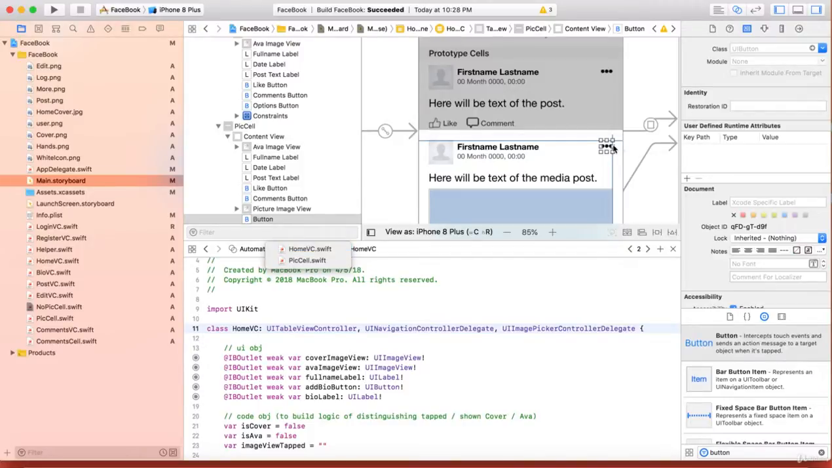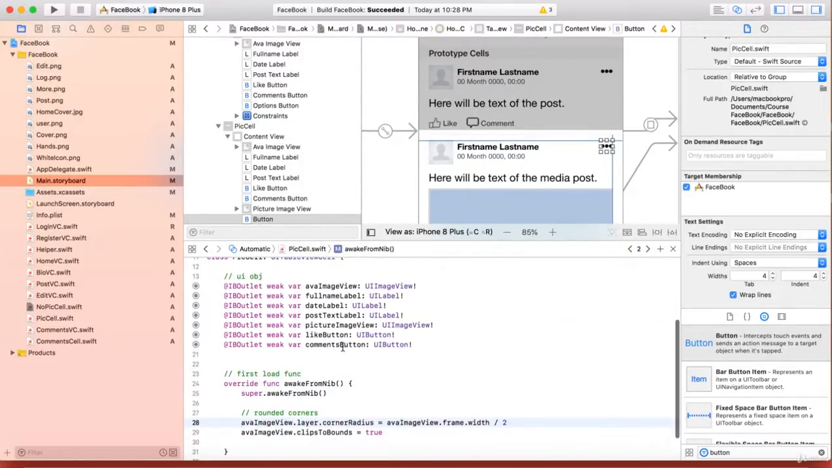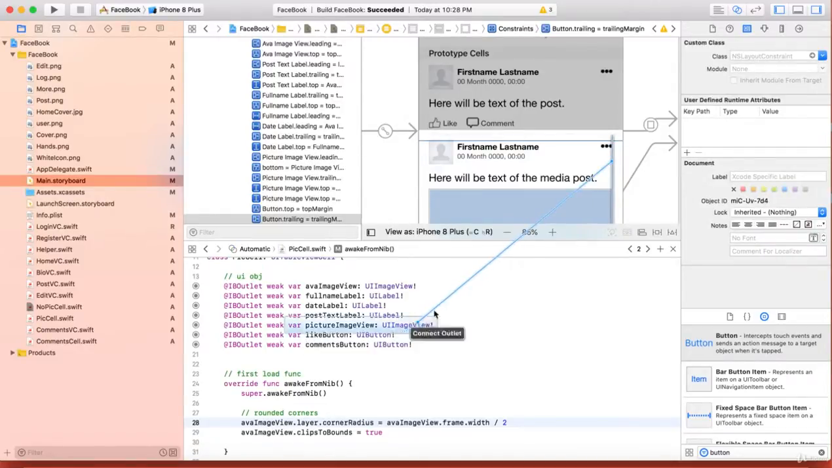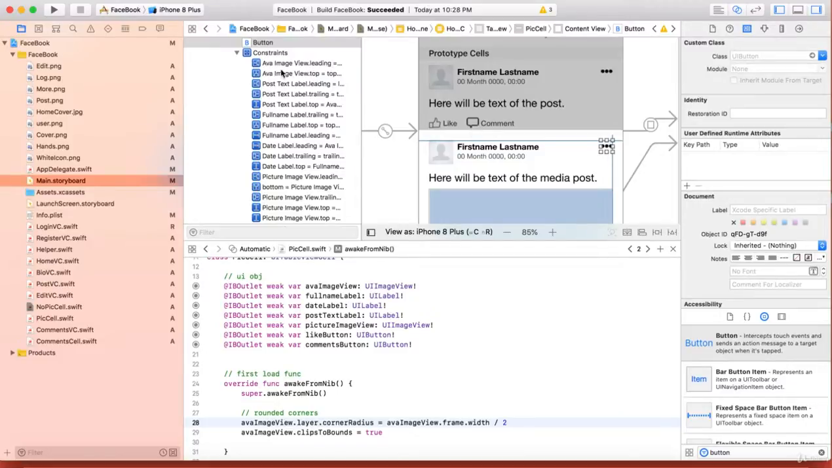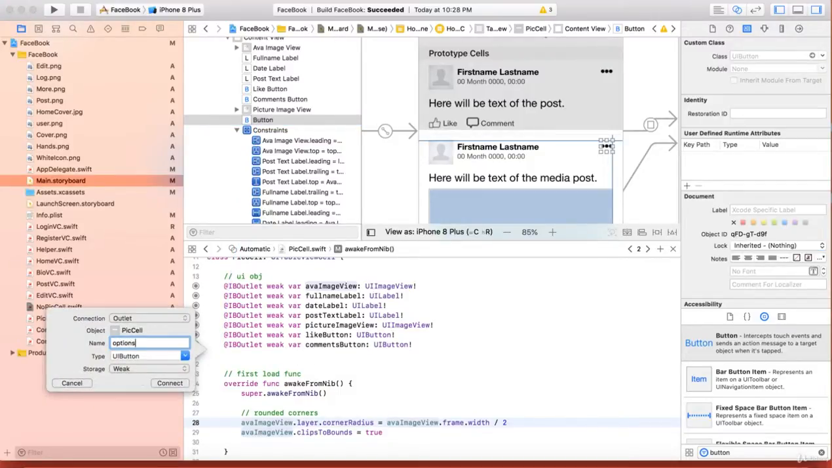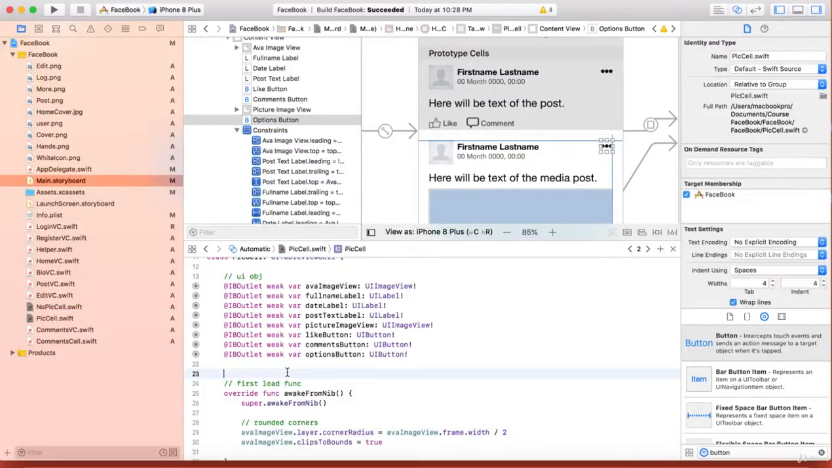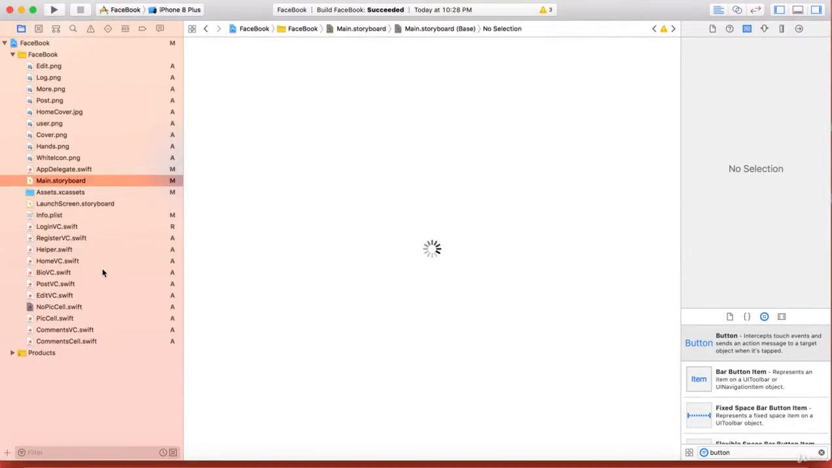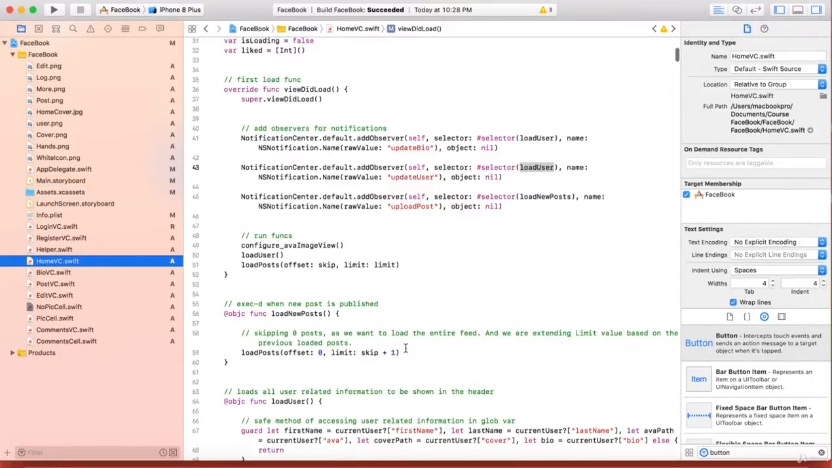So select your pictured cell options button, then go to the pic cell.swift class, scroll down, and insert it right after the comments. You can drag it simply from here, but there is a chance that you must select, let's say, constraints. So that's why I would advise beginners to select it from the left panel. In the left panel, hold Ctrl and left mouse to drag from the button here and give the same name, options button. Very good. So now we will be heading to our home view controller.